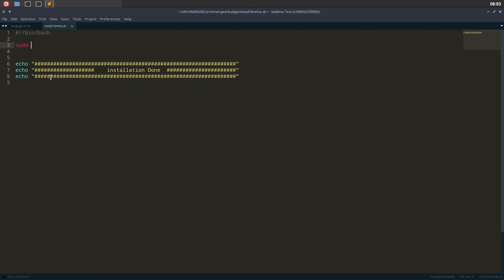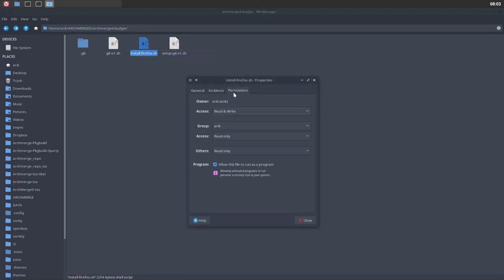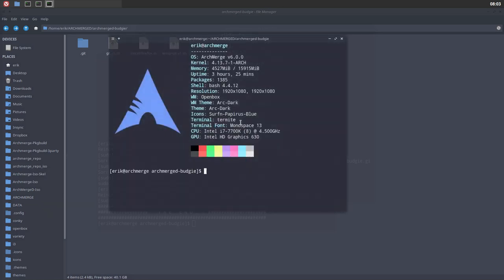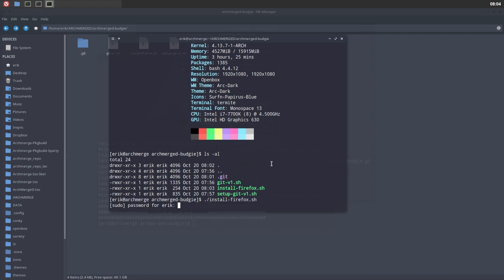And all you have to do is what you would type in a terminal. So sudo pacman -S firefox, save. Now we have written a script. Congratulations, this is your first script. Right mouse click, properties, permissions. Yep, it's a script, all right. Allow this file to run as a program. You can see it here, or you can see it here if you like to do an ls -al. These are all green, meaning you can execute me. All right, we can. Let's run install Firefox.